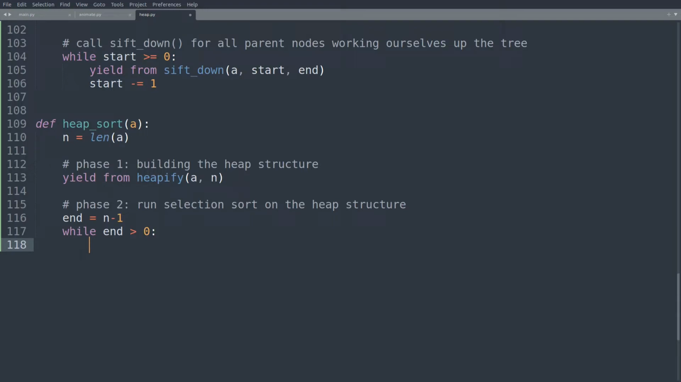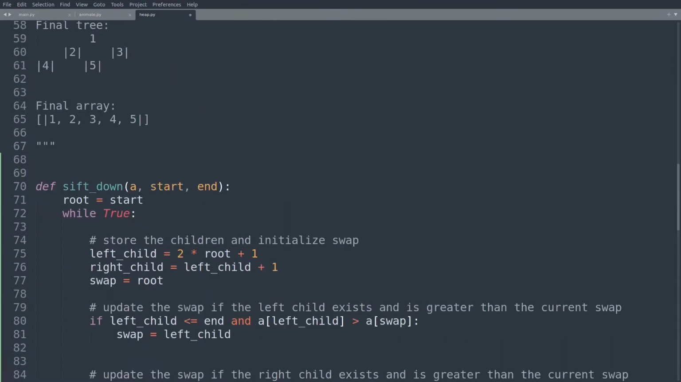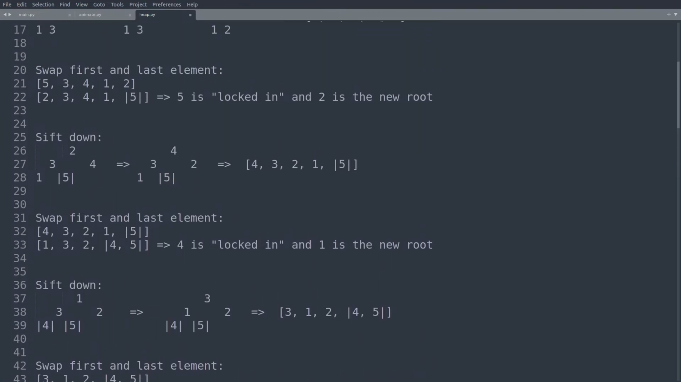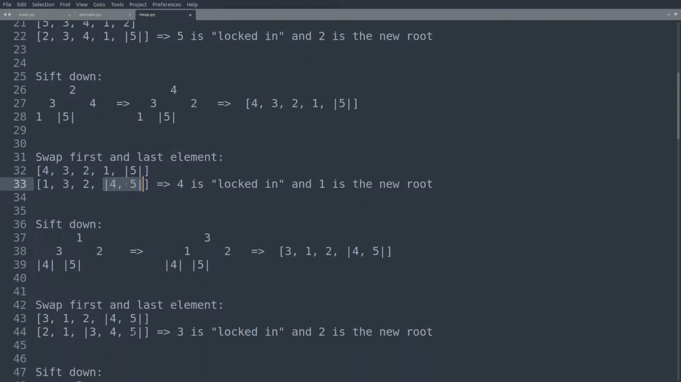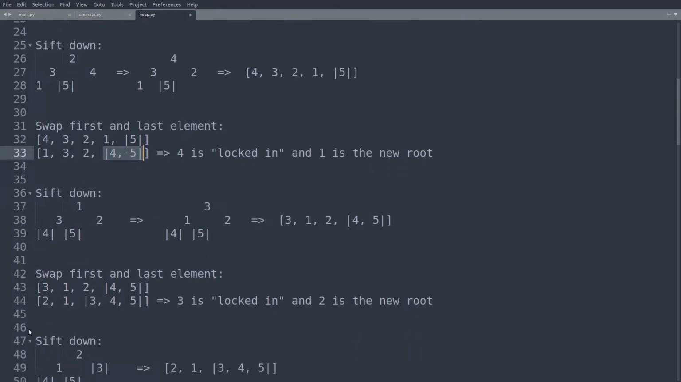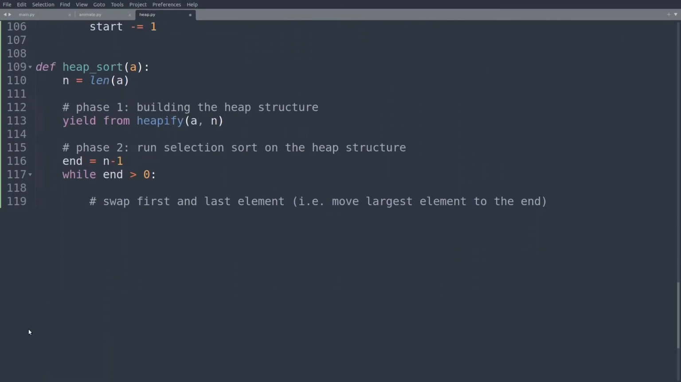So, yeah, I think now all that we have to do is, well, we have to swap the elements. So swap first and last element. Just a little explanation here. So we move the largest element to the end. So if you go back up here, this is what we saw. So at first we moved this 5 to the end, then we moved the 4 towards the end, not the exact end, but towards the end, right before that 5, and then came 3 and so on. And this is the whole idea of this swapping part at this point.